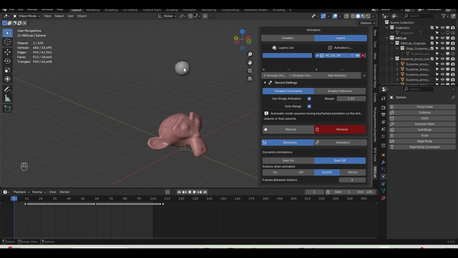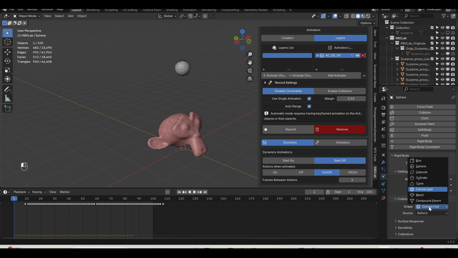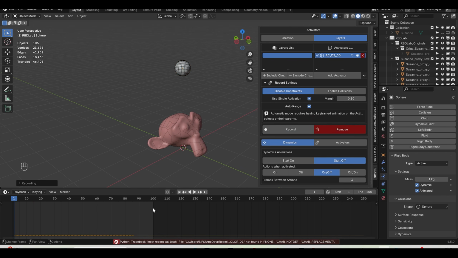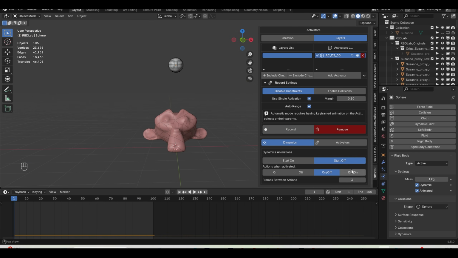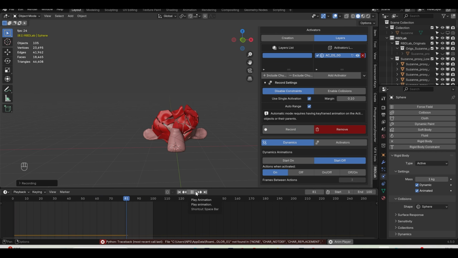So I will select this original geometry here. If I double click, here you can see the name. So I'll just double tap and choose our sphere, apply the rigid body and just make it active and animated, and just make it sphere, remove, and now let's record it. It should work now. Yeah, you can see this is working. So let me try on, remove, record, and you can see this is working.